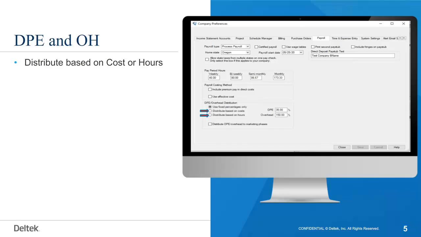If you decide to distribute based on costs or hours, the calculation is done by Ajera in the back end. However, you need to indicate the general ledger accounts that you want to use when it is doing the automatic calculations. It will calculate the percentages based on the actual costs or hours in the period selected. The Ajera Learning Center explains how it performs the calculations.